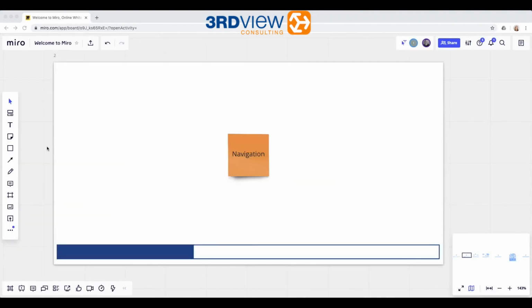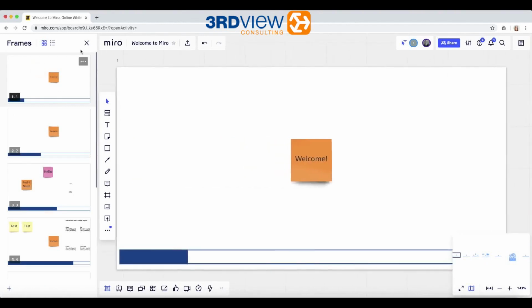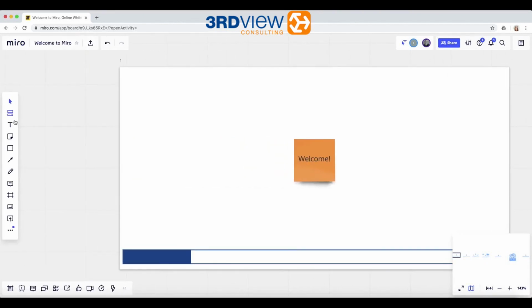Another really handy tip for navigating around the board is if the facilitator mentions a specific frame number, head down the bottom left-hand corner to the frames icon and click, say for example it's frame number 1, click on that and it'll load it straight away.